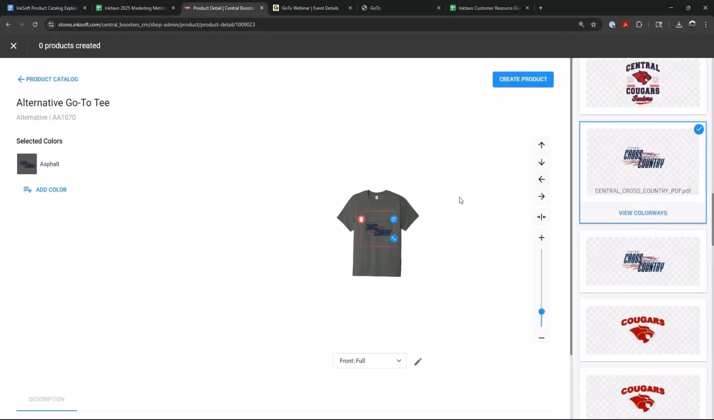Yeah, let's just go add this cross-country design. So we've got the cross-country design in here. It did put it in a good spot, but notice the colorways don't really work.